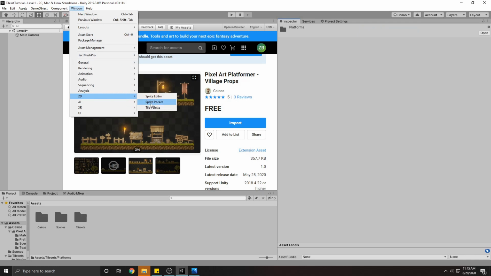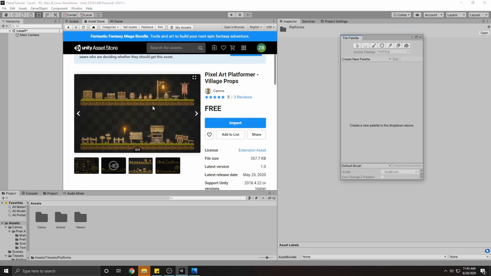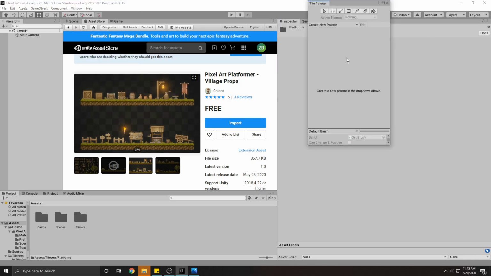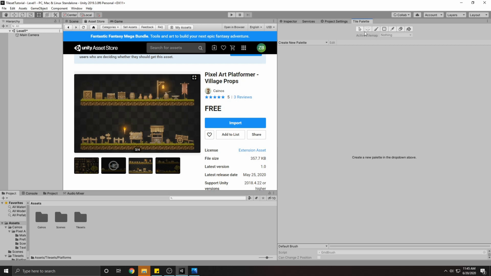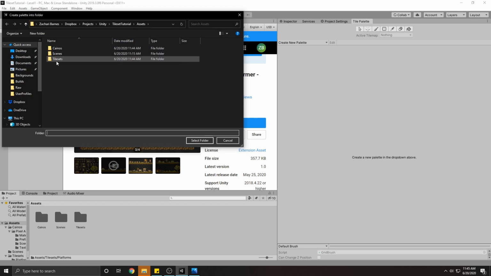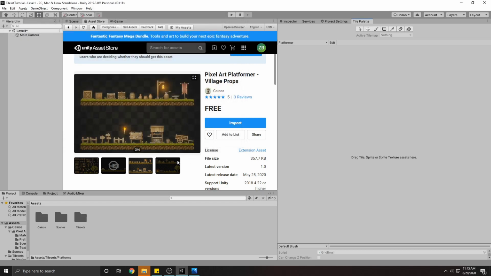Let's go to 2D. Window, 2D, tile palette. That creates this dialog here. We're going to drag this into the inspector so that we can have it side by side with our other tools. Once this is open, click create new palette. We're going to type platformer. Click create. It's going to ask you where you want to save it. We want this to be in the root of the tile sets folder. Go ahead and select that folder there.